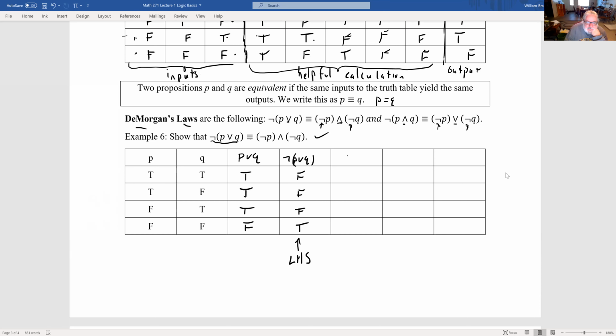To get the right-hand side, we'll need not P and we'll need not Q. So not P is false, false, true, true. Not Q is false, true, false, true. And then we join those with an and: not P and not Q.